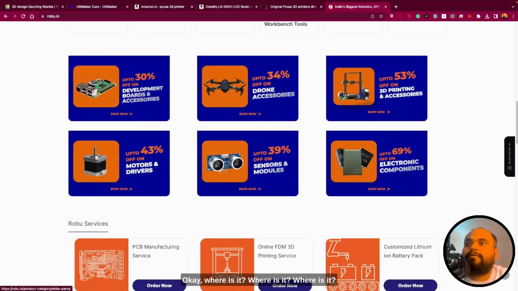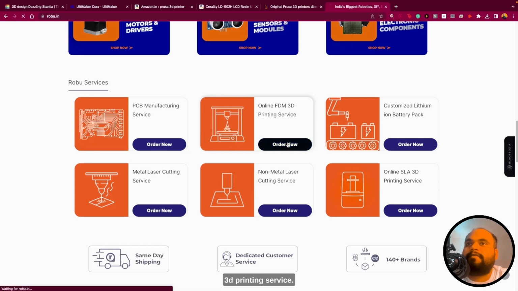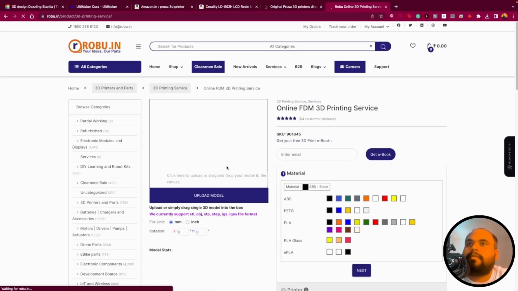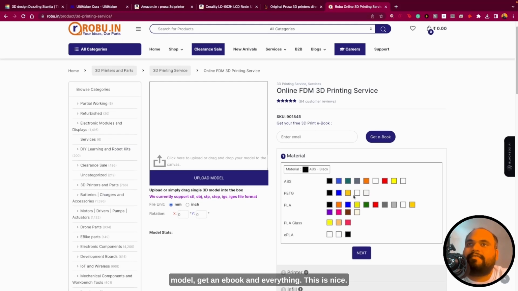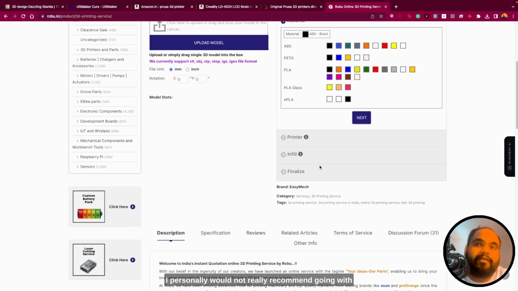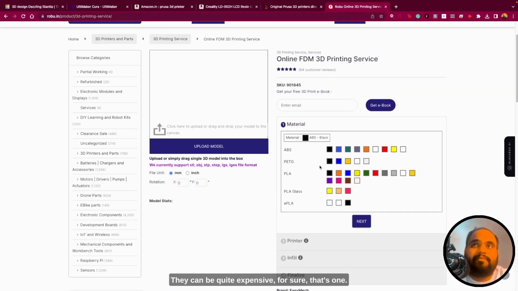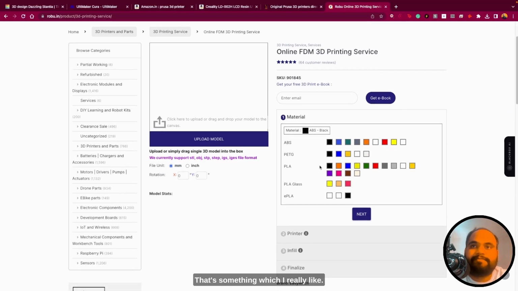Where is it? Yeah, 3D printing service. So you can just upload your model and order. This is nice. This is good. I personally would not really recommend going with such services for a lot of reasons. They can be quite expensive, for sure. That's one. But if you really need the part, you can get it from these guys. That's something I really like.